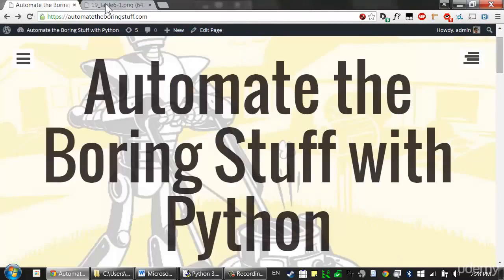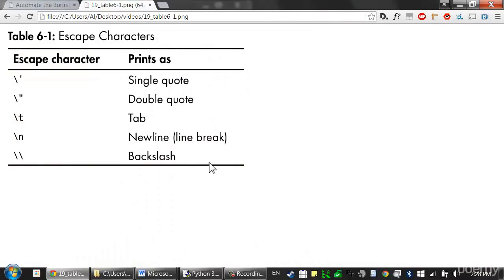Instead, it's saying put a literal single quote as part of the string. Table 6-1 in the Automate book shows the different types of escape characters you'll use. You can have them for single quotes, double quotes. If you want to have a tab or multiple spaces entered into your text, or if you want to have a new line, similar to hitting the enter key, or if you want to have a backslash itself, you can just have two backslashes.